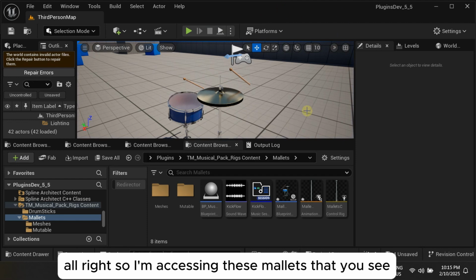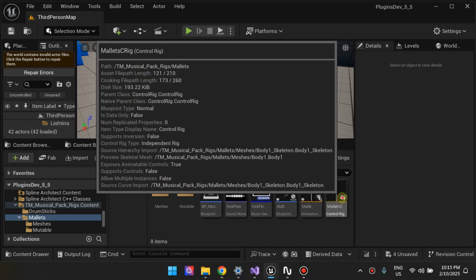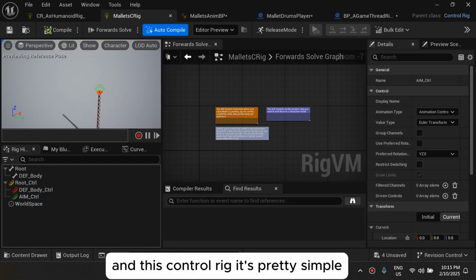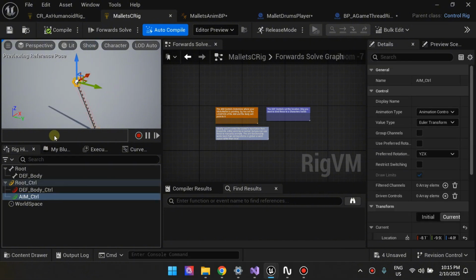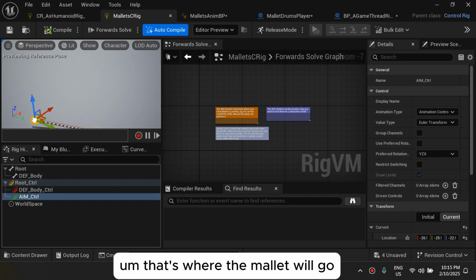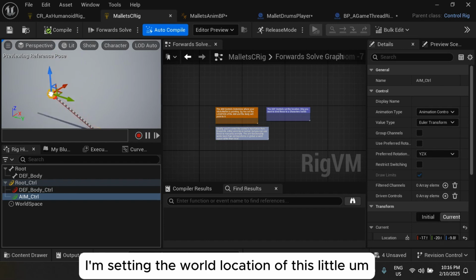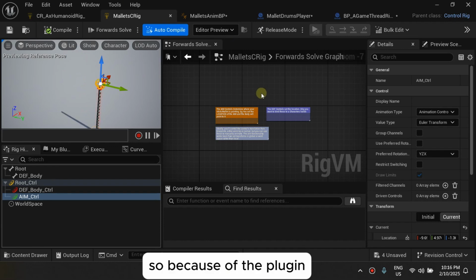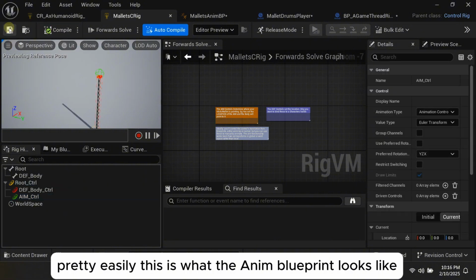Alright, so I'm accessing these mallets that you see, or the sticks. They have a control rig associated with them. That's right here. And this control rig is pretty simple. When you move this aim control, that's where the mallet will go. So what I'm doing here is in Blueprints, I'm setting the world location of this little aim control thing.